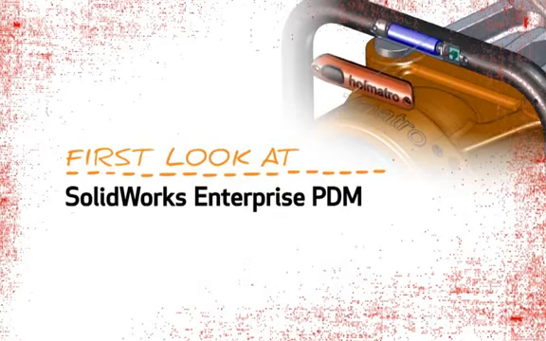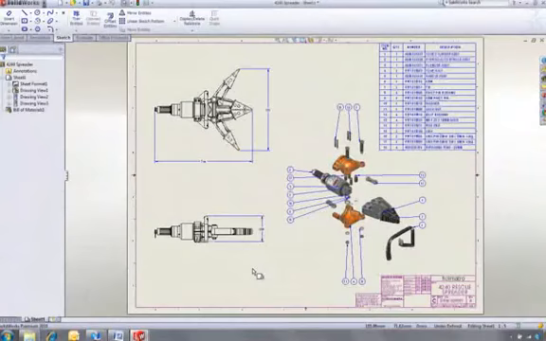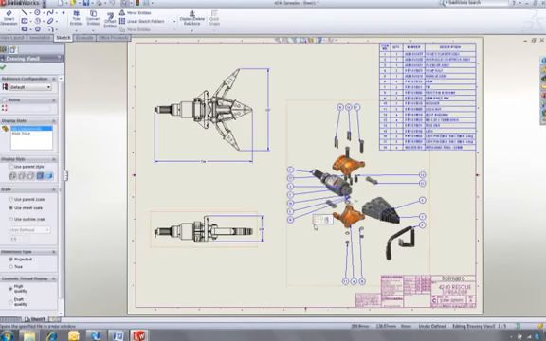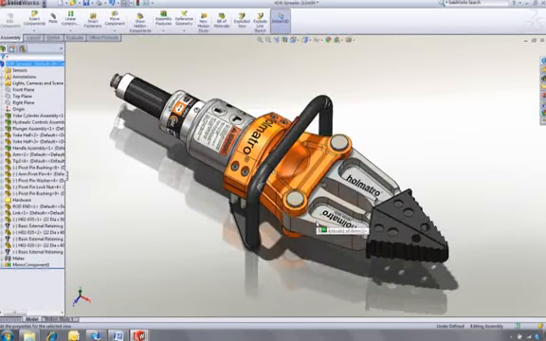This is your first look at SolidWorks Enterprise PDM. If you're already using SolidWorks, you know how quick and easy it is to make changes to your designs, giving you more time to innovate, work on more projects, and deliver better quality products.